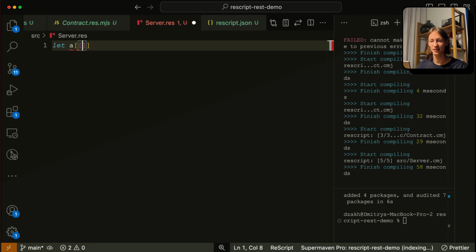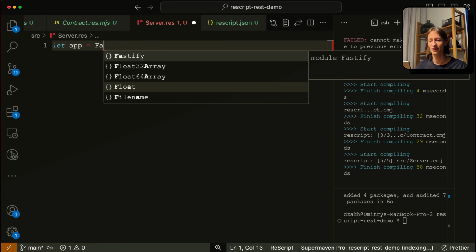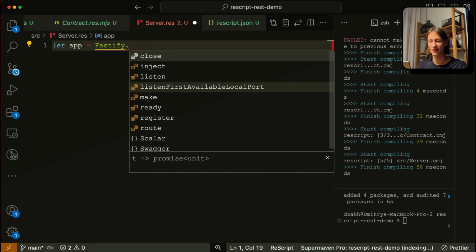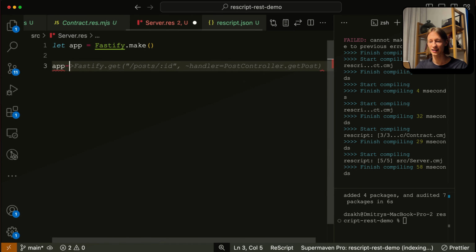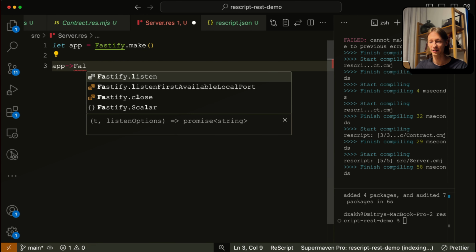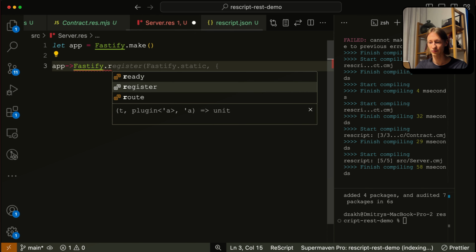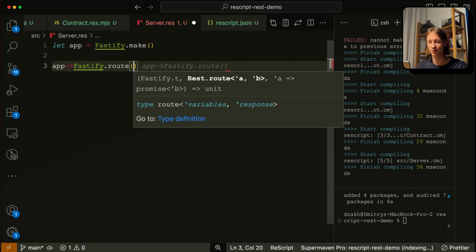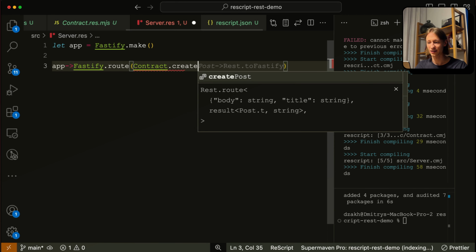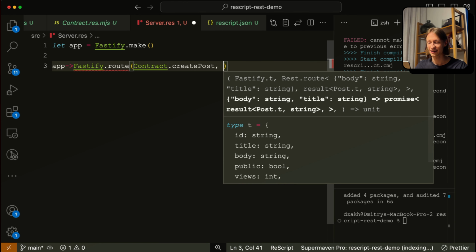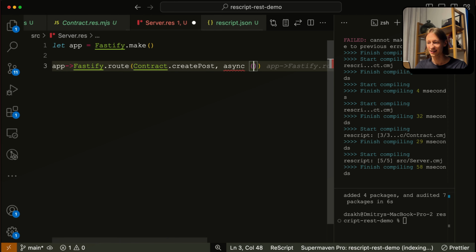To create a server, ReScript Rest comes with a binding for Fastify and a nice integration with Fastify. So we call Fastify.make, and we are done here. Then we can call Fastify.route and pass our contract createPostRoute, and the second argument is an implementation.